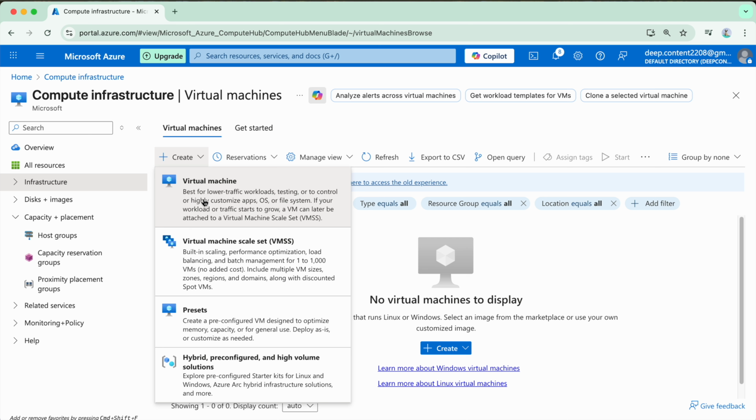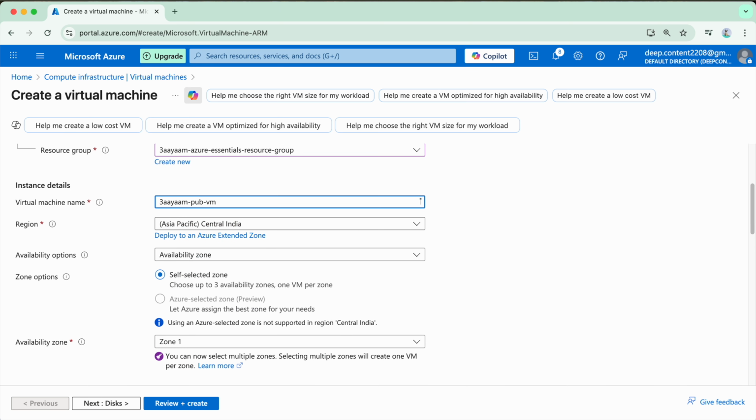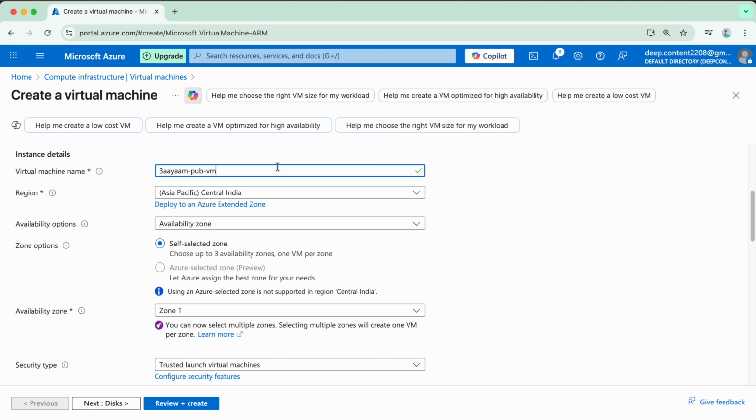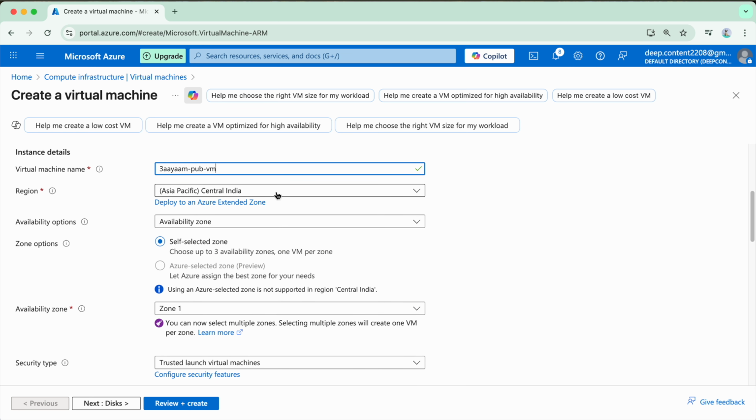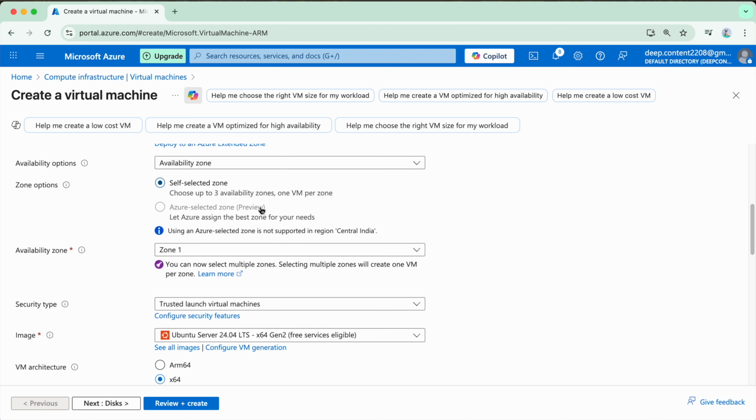Now, when you click on create, there are four options: virtual machine, VM scale sets, presets, and hybrid pre-configured and high volume solutions. Of course, I'll be using the VM option. We'll have to provide the subscription and the resource group. I'll name it 3IM public VM because I'll be creating this inside of the public subnet. And then it asks for the region, so it should be Central India because our VNet is in Central India. We can select the availability zone ourselves, or we can ask Azure to select it.